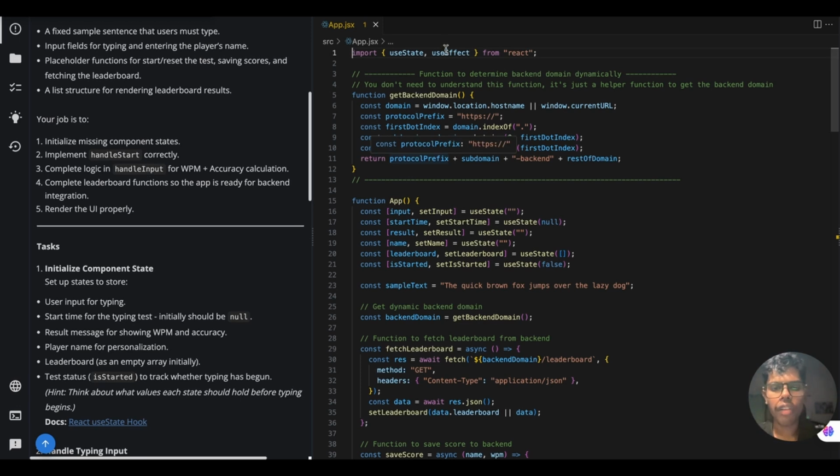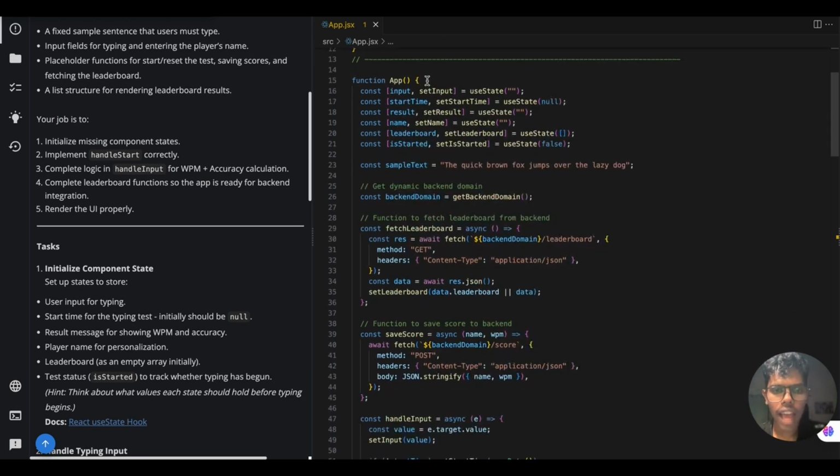Now, here, what are we doing? Basically, we have a function App. In this, we have all the state variables along with the supporting ones, that is input, set input, start time, set start time, result, set result, and similarly everything; is started and set is started are initially set to false. Now we have the sample text as well, that is, the quick brown fox jumps over the lazy dog.